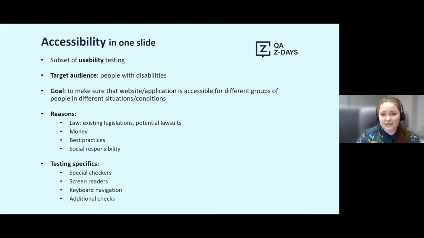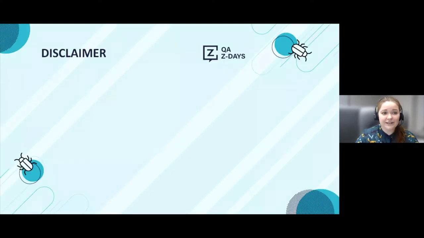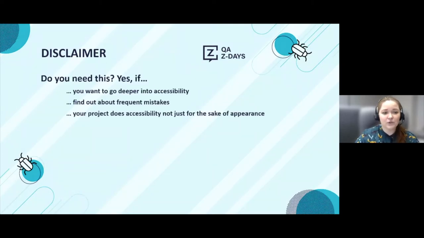Before I proceed with my main part, a disclaimer. Do you need to stay here on this talk? Yes, if you want to go deeper into accessibility. If you already know something about accessibility, but you want to broaden your horizons, this is for you. Also, if you want to find out about frequent mistakes, what is usually missed, what people usually misunderstand, and so on, I will be sharing some of those examples.